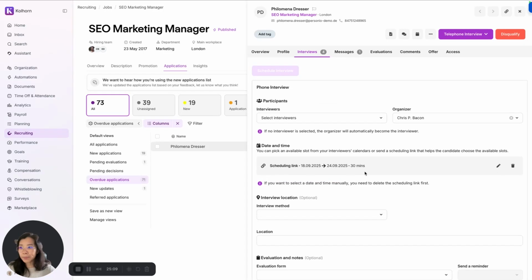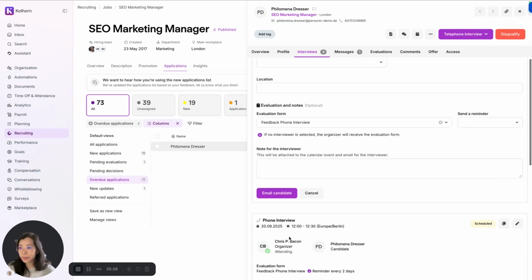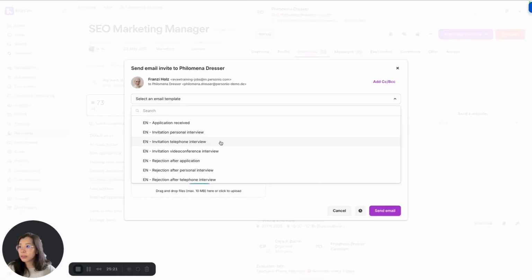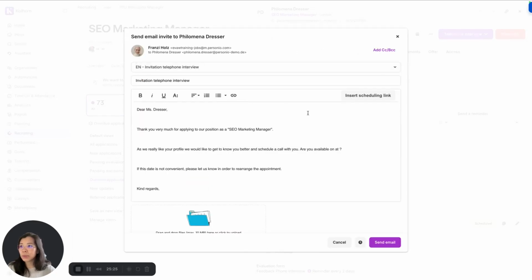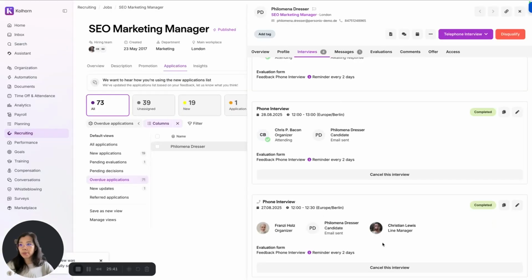And then we will email the candidate. In this case, you would simply click on the template again. I don't have a template set up yet, but please select on time using the following link. Then you can insert the scheduling link here and click send email. Once you click on send email, the scheduling link sent will appear so that you know that this link has already been sent out.